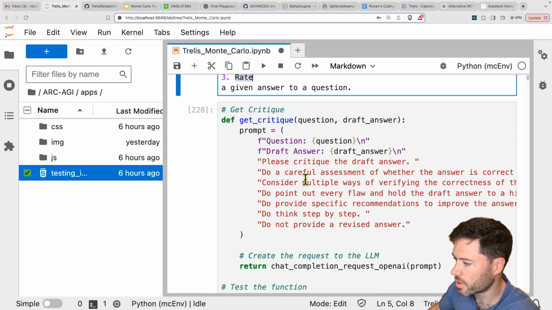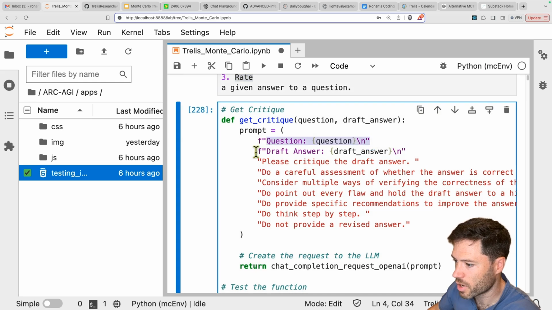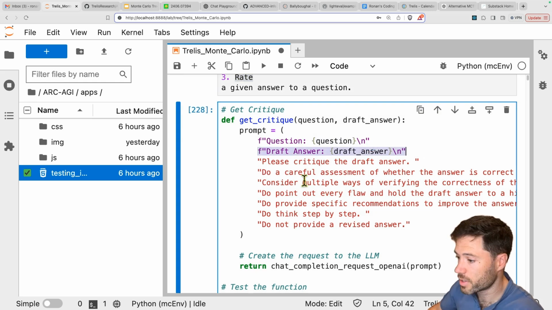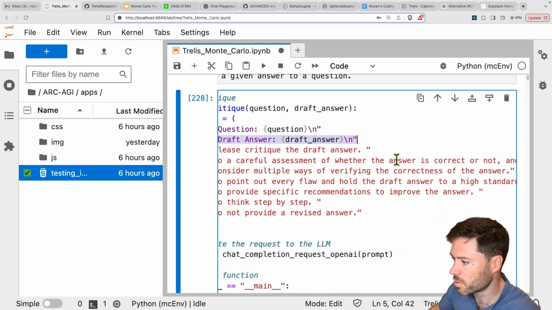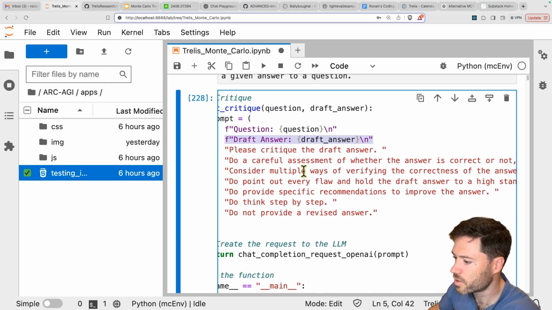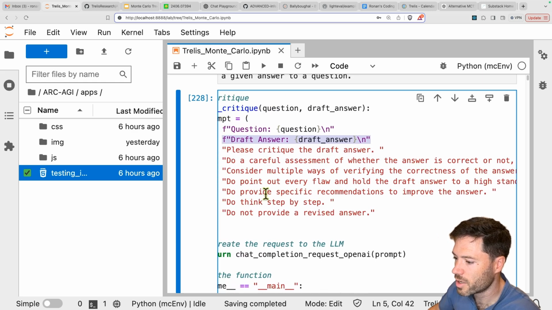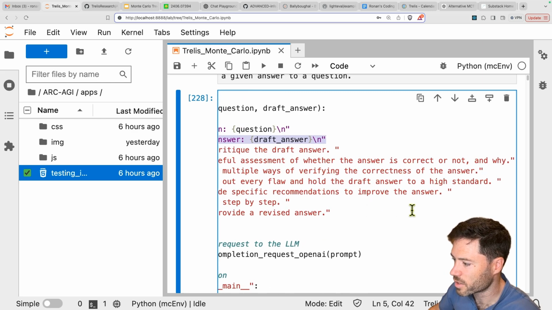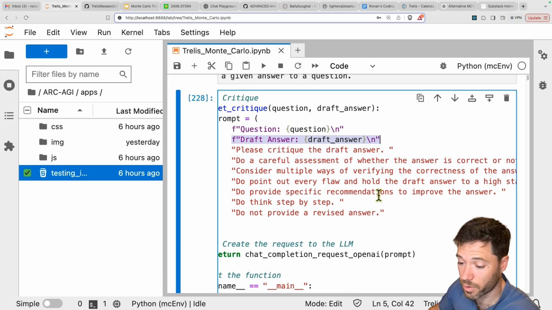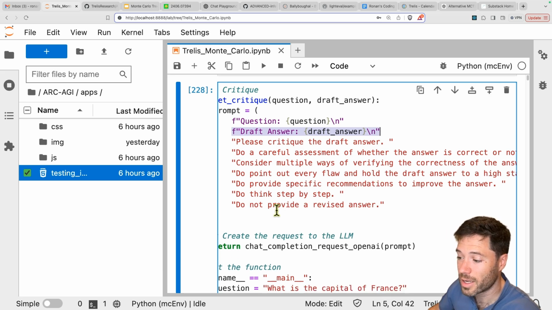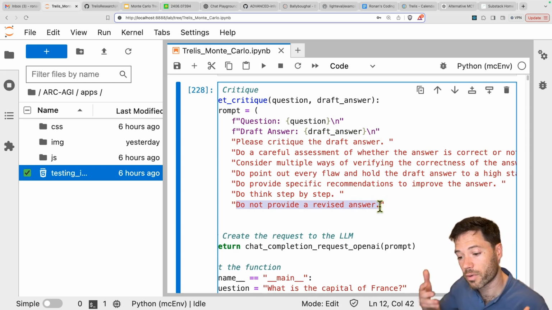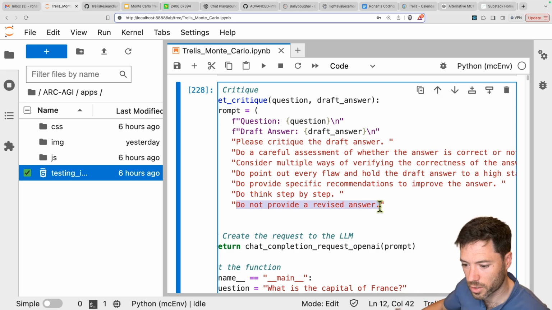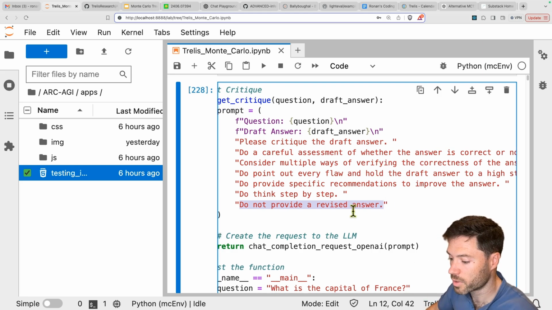So here's my function to get a critique, and it inputs the question and the draft answer, which will start off just being the seed answer, and says, please critique the draft answer. Do a careful assessment of whether the answer is correct or not. Consider multiple ways of verifying the correctness. Point out every flaw and hold the draft answer to a high standard. Provide specific recommendations. Think step by step. And do not provide a revised answer. So we don't want the suggestions to have a revised answer. We just want them to be suggestions for improvement.